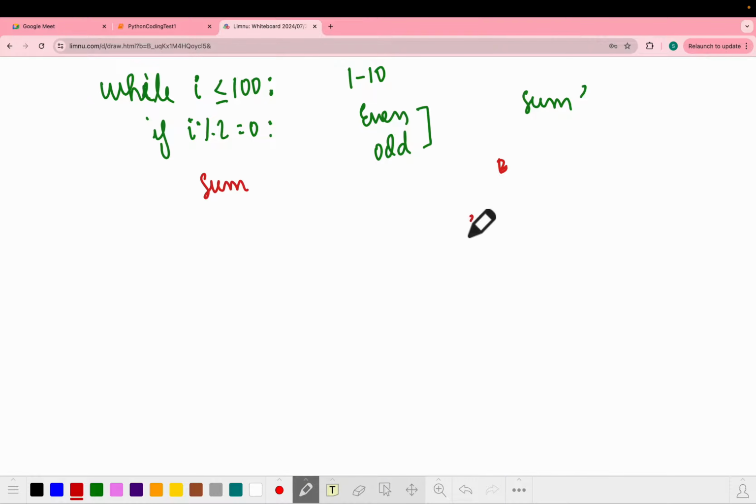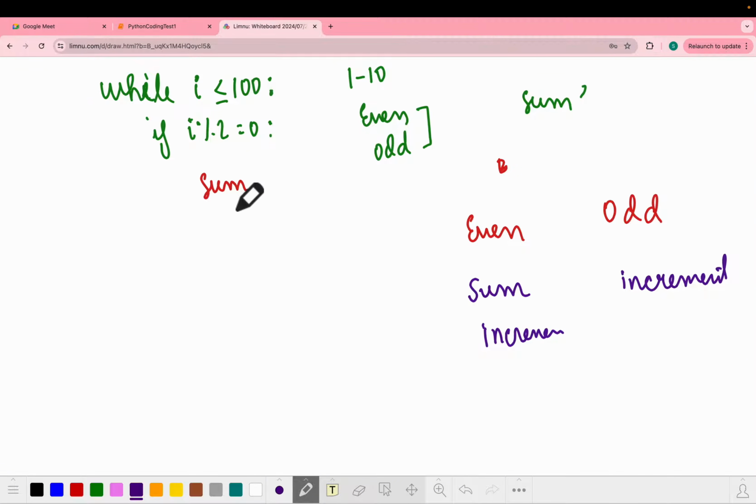So what are the operations I need to do? When the number is even, I need to do a sum, and then I need to increment by 1, so that my loop takes the next value. And when the number is odd, I don't need to do sum, I just need to do increment. Now if I write i equal to i plus 1 here, what is the problem? If the number is even, that is fine. If the number is 2, it will sum it and increment it to 3. Perfect.